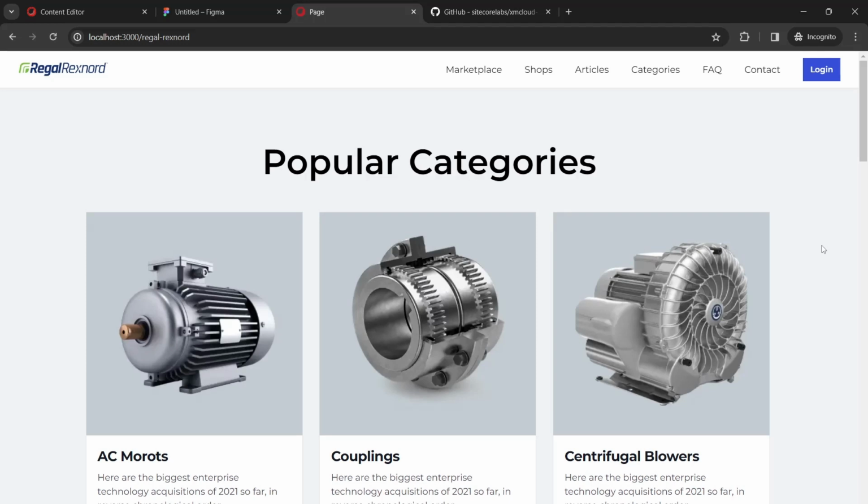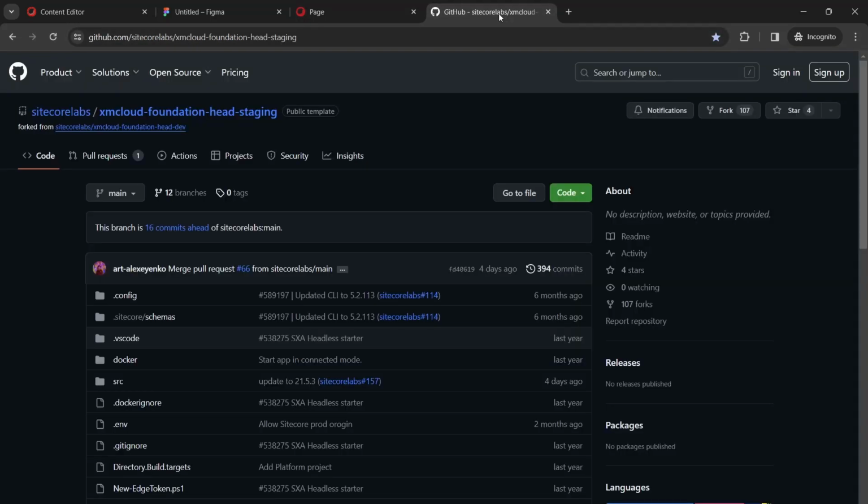Today, we will take a look at how to create a React component in a Next.js XM Cloud project using generative AI and Figma design. XM Cloud is a content management system created by the Sitecore team.